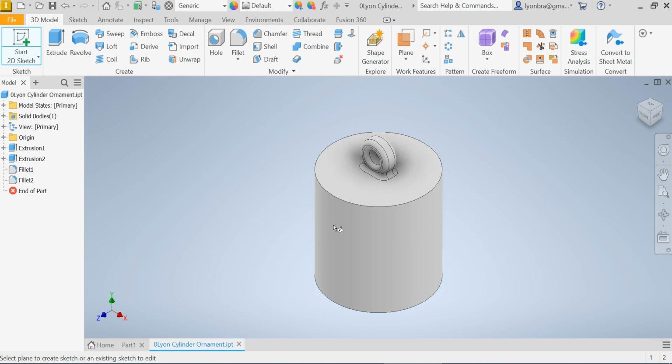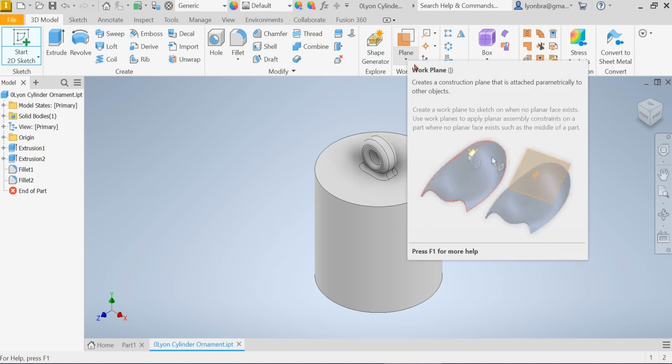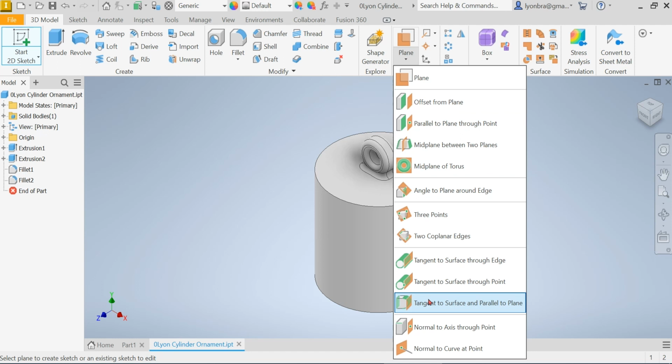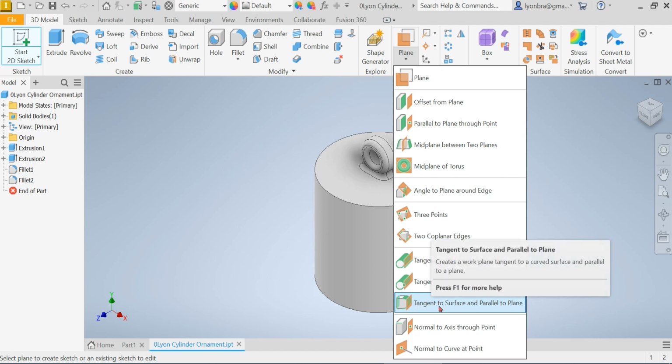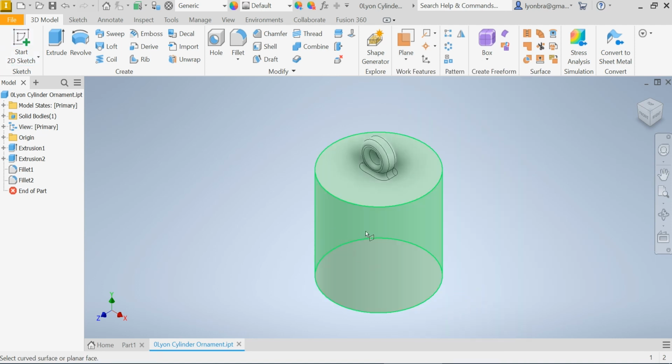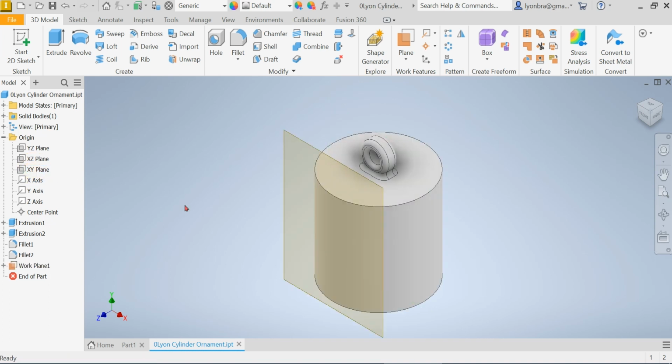So we have to make a work plane. So that's what this right here is. This plane right here, work plane. If you click on the drop down menu, the one that I think will work the easiest will be the tangent to surface and parallel to plane. So if I click on that, I want it tangent to the cylinder. That means it's just going to be touching the cylinder at one point. And I want it to be parallel to my XY plane. So I'm going to click on the plus sign here to open this up in the XY plane. And there, I have my work plane.